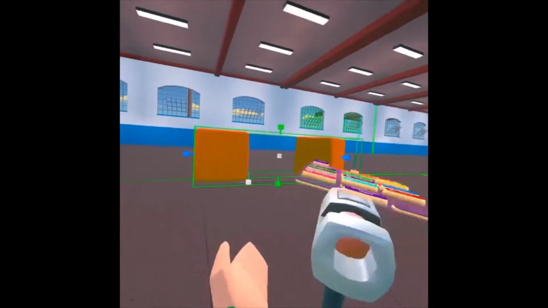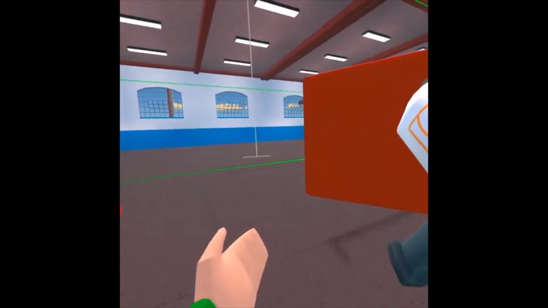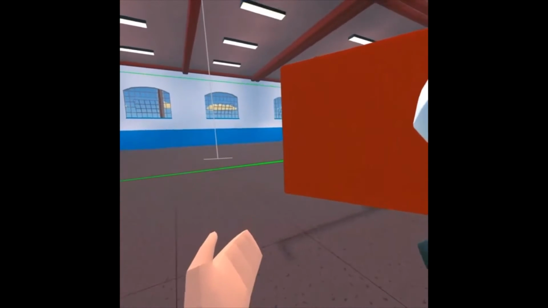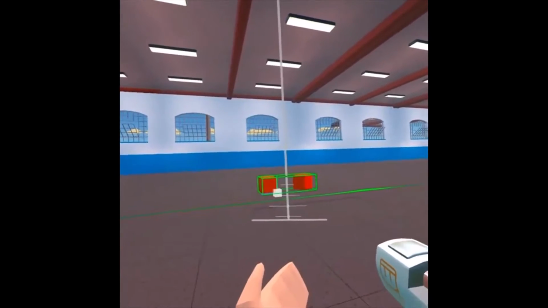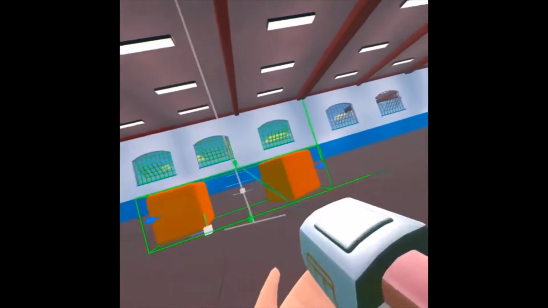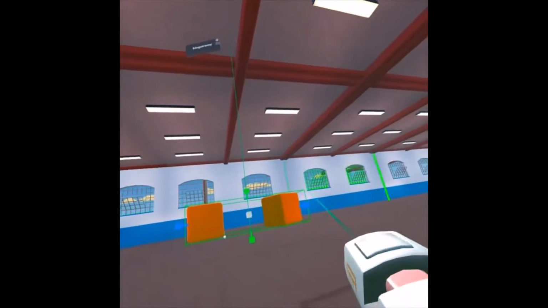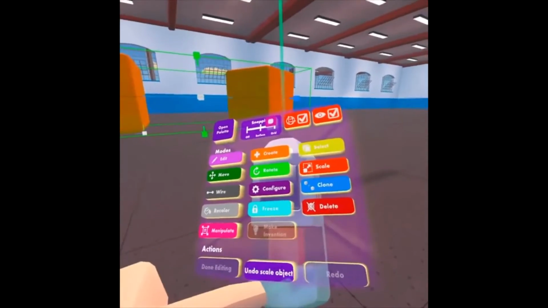Now the next mode is Scale. Scale will scale your object based upon where you move it. If you move it up, it'll scale it larger. If you move it down, it'll scale your object smaller. From the middle will always be symmetrical. From top, you'll be scaling the top of your objects more. From the right, you'll be scaling the right of your objects.